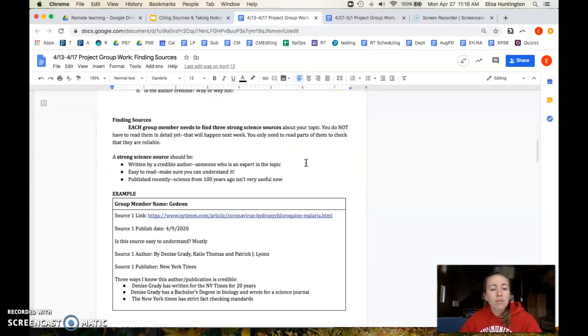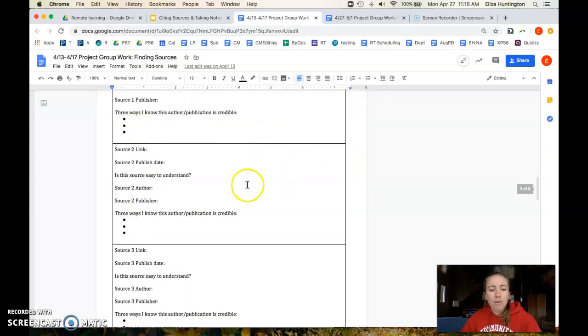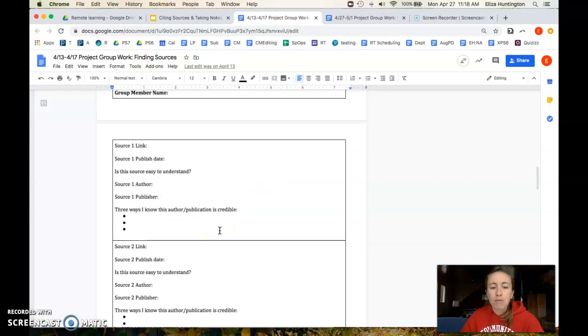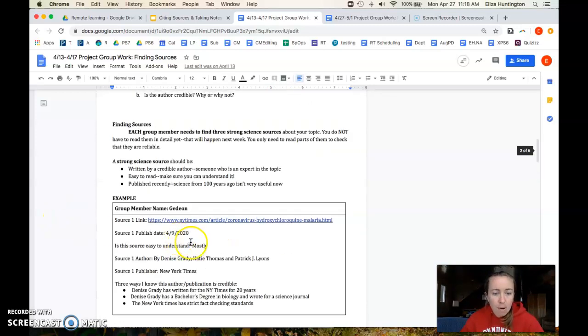And then if we scroll down here is where you would find your sources, right? Each part of the group or each member of the group found their own sources. I'm going to use this one that I used for the example. So I'm just going to do one source at a time, and then you would repeat that process for each of the 3 sources that you found.